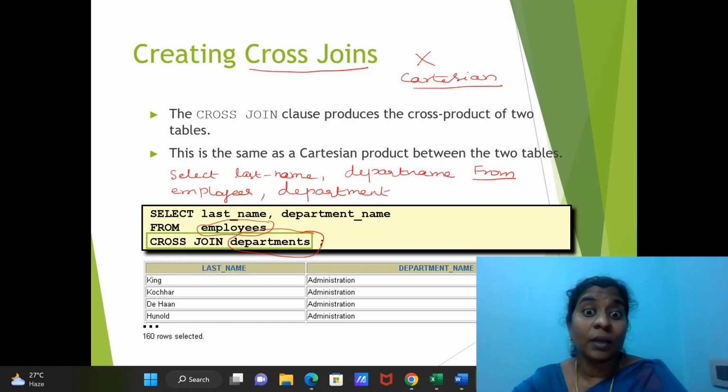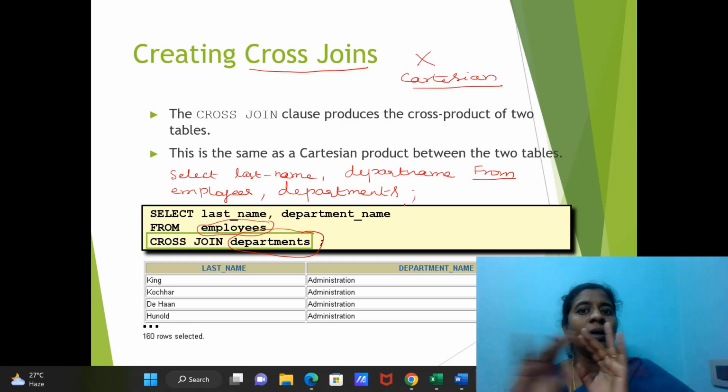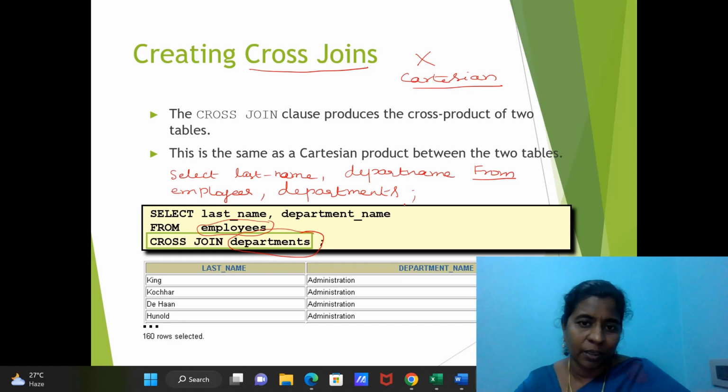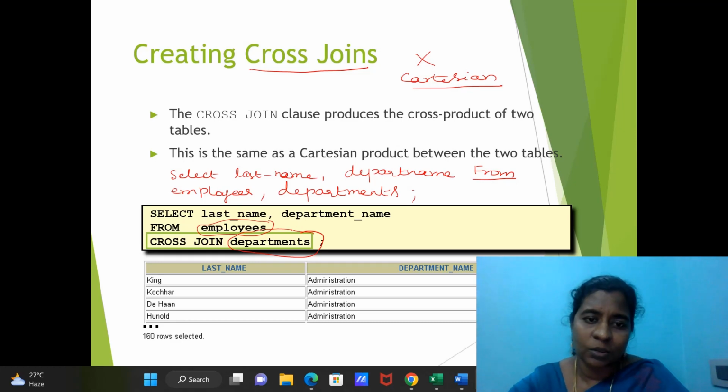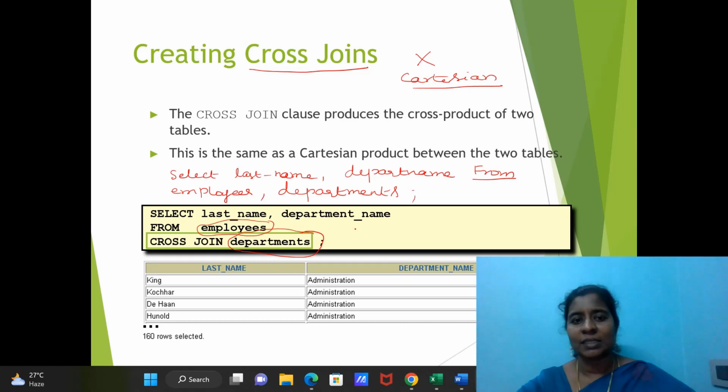That's all. You don't give any condition. If you give a condition, that is a join. So here it is a Cartesian product. When you simply give the table names in the from clause, it will take all possible combinations. So this cross join syntax is similar to the previous syntax that I have given.